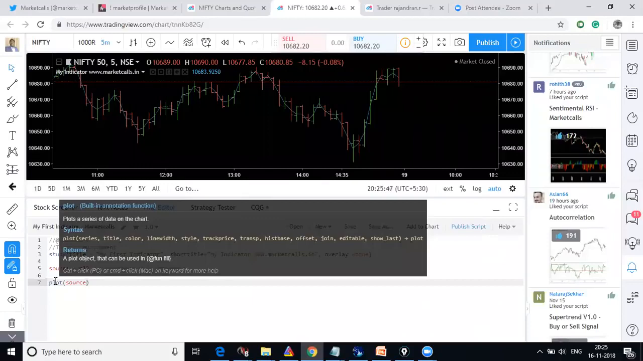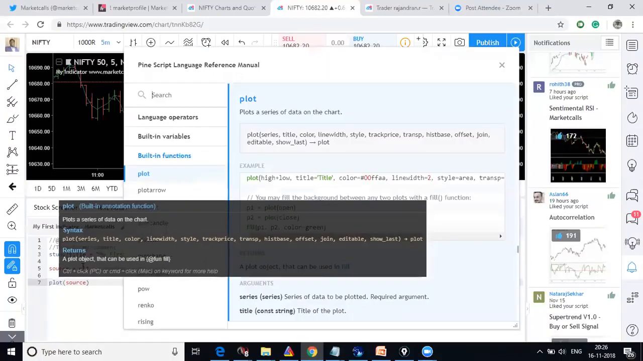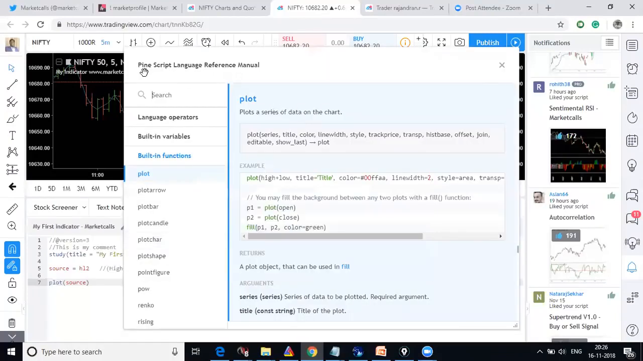And let's try to get into detail about the plot, so that we can better understand the plot function, even as a non-coder, how I can pass the variable. We have to understand that. So it is also saying control plus click. The moment you press your control key and click on the plot function, a new page opens up. It opens the PineScript language reference manual, where you'll be able to get some sample examples. What are the parameters I have to pass?